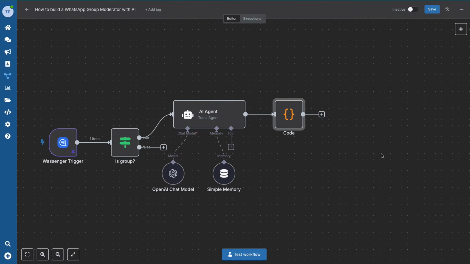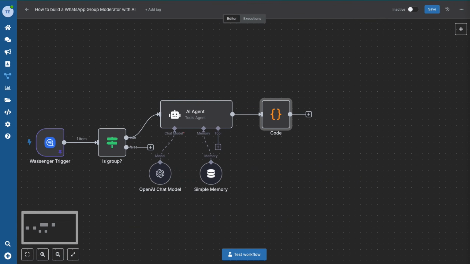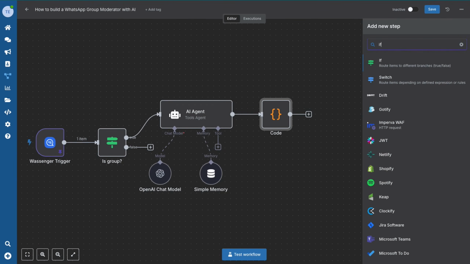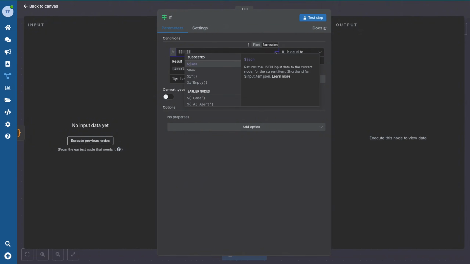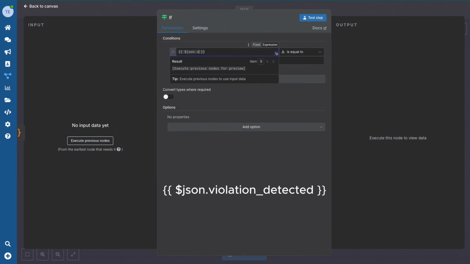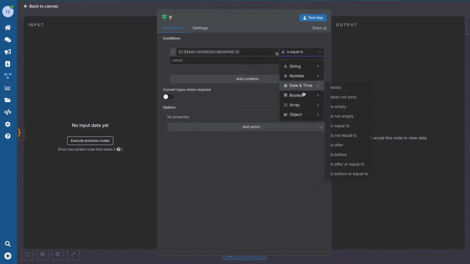Now, let's add a second if node, which will determine whether the incoming message should be reviewed by our agent and if so, what severity level it has. Inside the node, add the following expression: JSON.violation_detected equals true. In this case, select the Boolean true option.